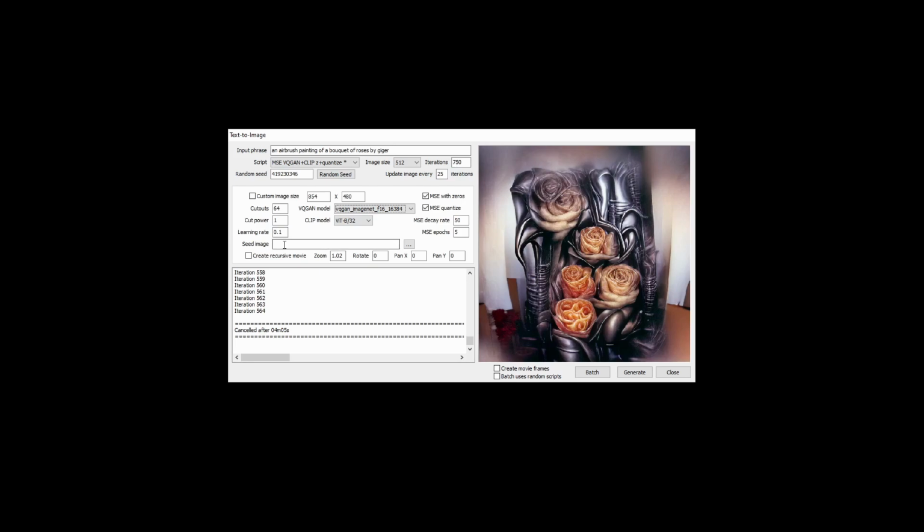Some of the scripts support a seed image. A seed image allows you to use any external picture to influence how the process begins. For the last few scripts on the list, you will see they've got a custom image size that allows an image larger than the usual 512 by 512 pixels. So this can be nice if you want a slightly more landscape format image. There are some other custom settings for each individual script. You can try changing these and experiment with how they change your output images.